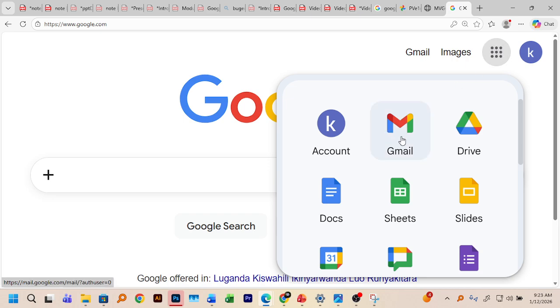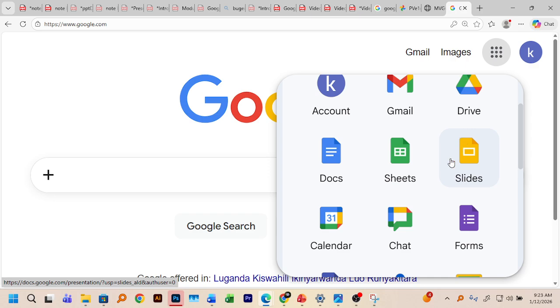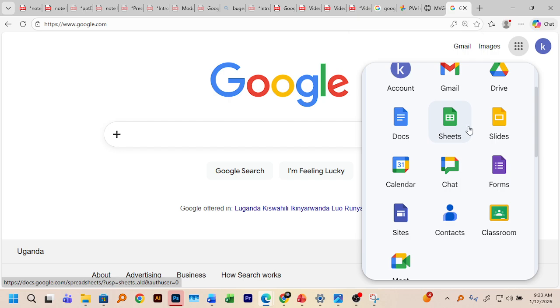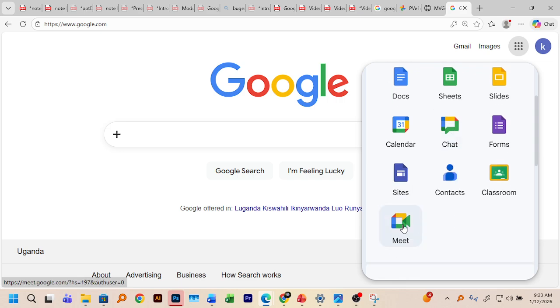At least most of us have worked with the Gmail app, right? Google Drive, we have worked with it maybe unknowingly. Google Docs, we worked with this on Friday. Google Sheets, Google Slides and the calendar, we are yet to work with. Google Chat, we said this is more like WhatsApp, but for Google. You can chat via your Google Chat. Our focus is on Google Meet.